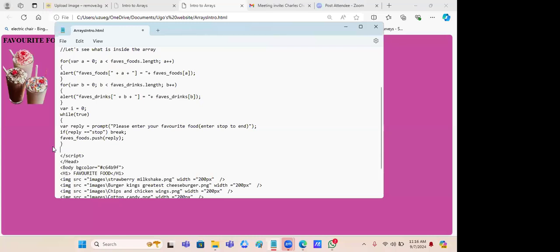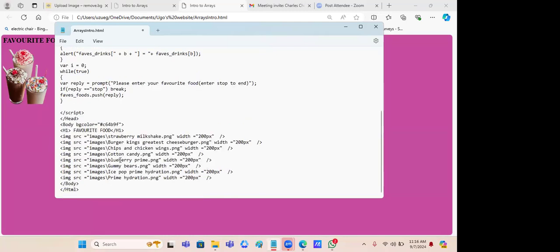Now, you know what I want to do? You see that space that is under the images? Let's use that space to display what the current favorite food array looks like. Do you understand now? Or do you want us to still use the alert to display? Should we use the alert? Yes.